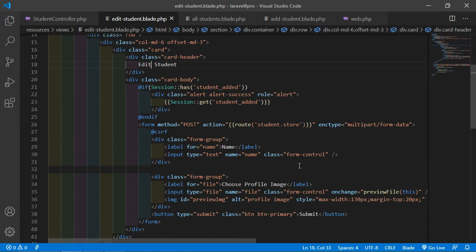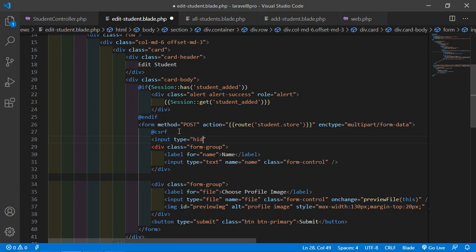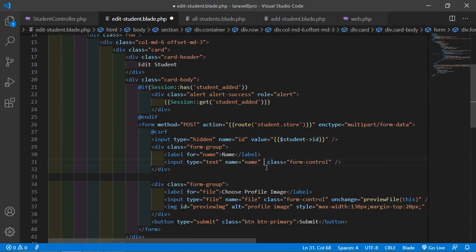All right, now inside this let's create an input field. So just write here input type is equal to hidden and name is equal to id and value just add here the student id. So just write here $student->id. Right, inside the name field just add here the value $student->name.